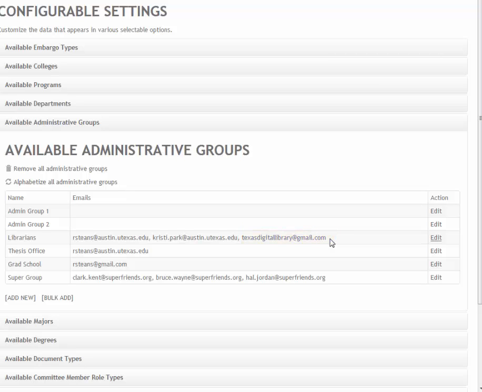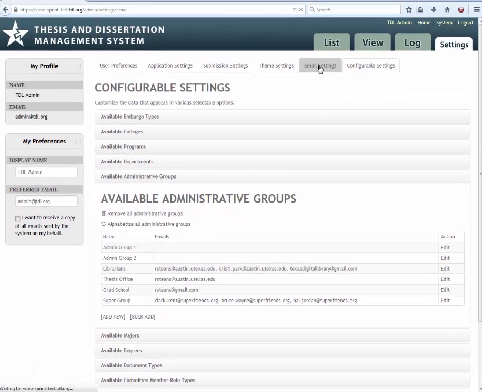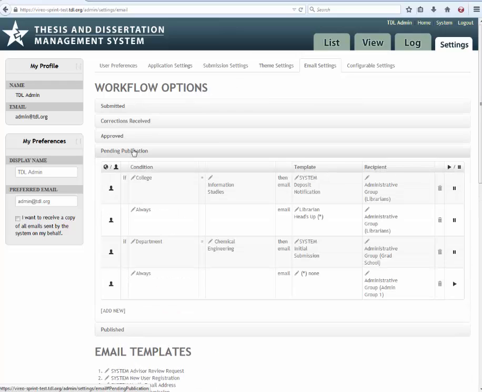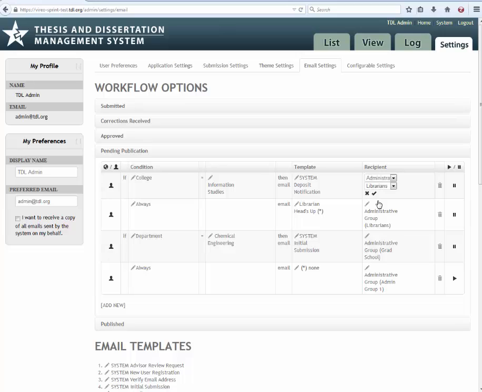After saving the changes, I will then navigate to Email Settings and choose a workflow option. For example, pending publication. I can see here how if a thesis or dissertation is tagged as pending publication for the College of Information Studies, then a deposit notification email will be sent to the admin group Librarians. This includes all emails that I entered on the previous Configurable Settings screen.